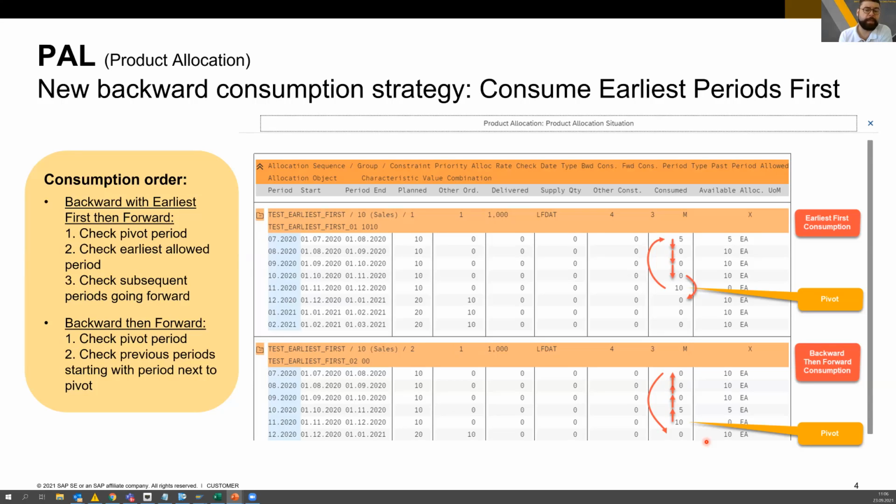And so we consumed the product allocation quantities which were nearest to the request first, even if we went backwards. But for some businesses, they say, no, if we maintain a product allocation, we want the oldest to be consumed first, from oldest to newest. And this is what we introduced now as a new consumption strategy, which is seen above here. So if you say backward then forward, but oldest first or earliest first, what we do with regards to consumption is jump to the earliest.